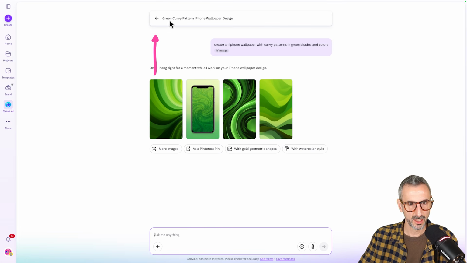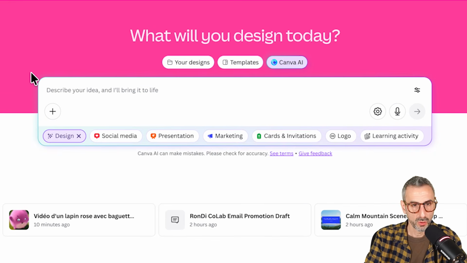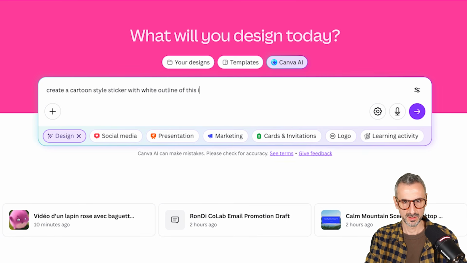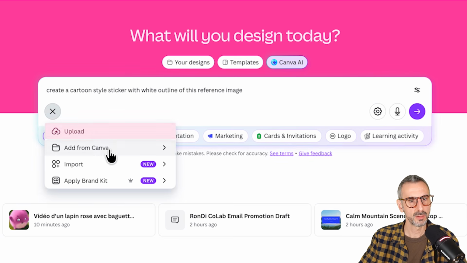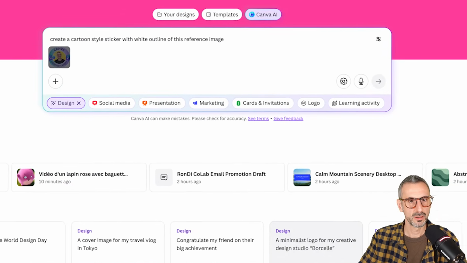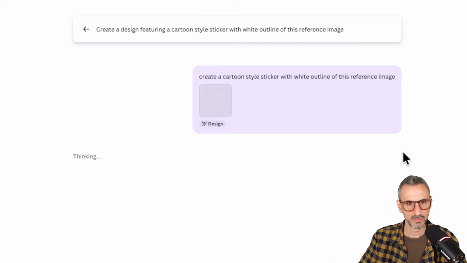Okay, so I guess I will start back from here, from the beginning. All right, so I'm going to write a prompt. For example, create a cartoon style sticker with white outline of this reference image. And I'm going to upload an image as a reference. I'm going to give it my Canva Verified Expert badge right here. It's uploading. There you go. So yeah, I have my expert badge. Ask it to create a sticker. Let's see if it can do it.